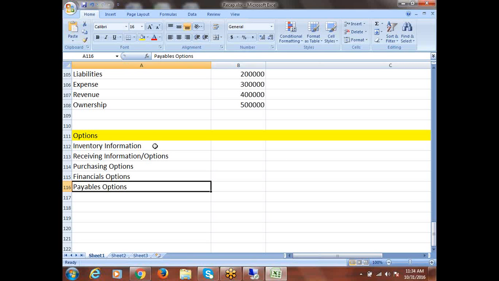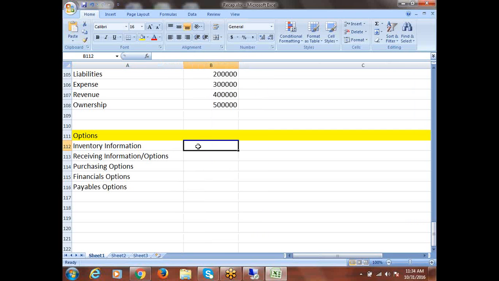When you talk about inventory, just make a note. Inventory information or inventory options will control inventory application functionality. And receiving options will control inventory and purchasing functionality. Purchasing options will control purchasing application functionality.